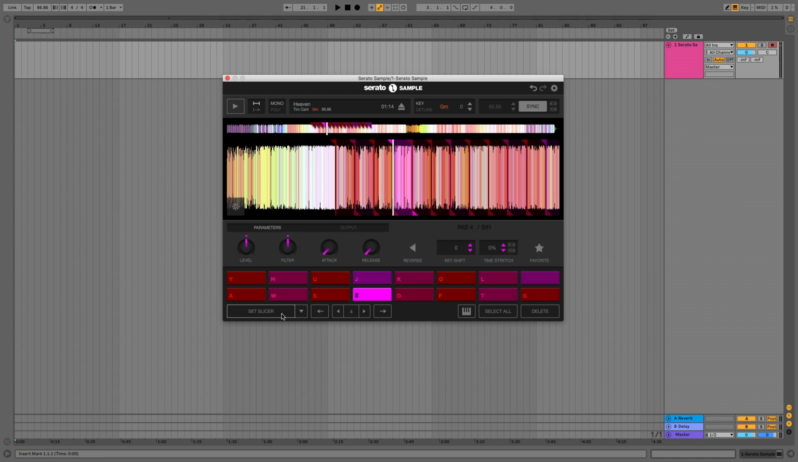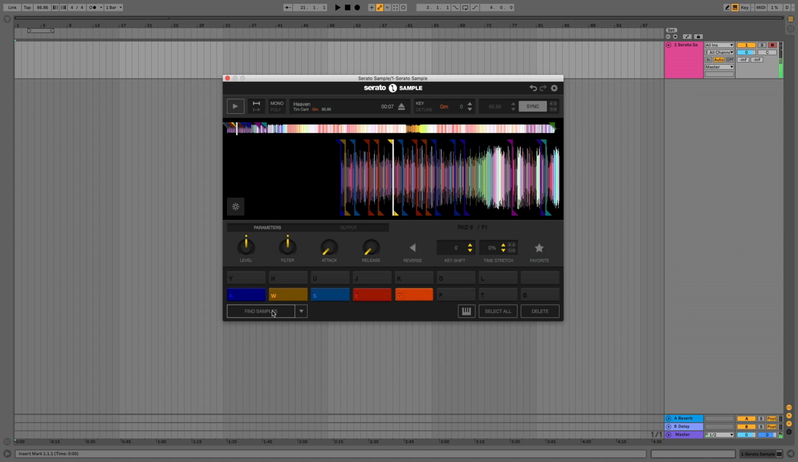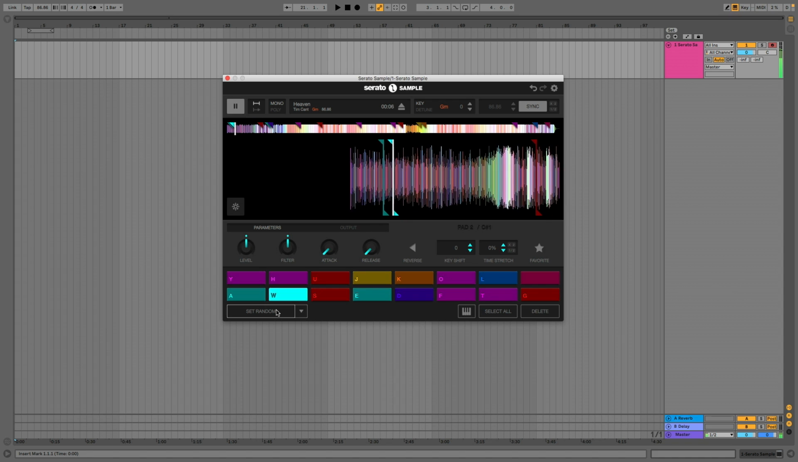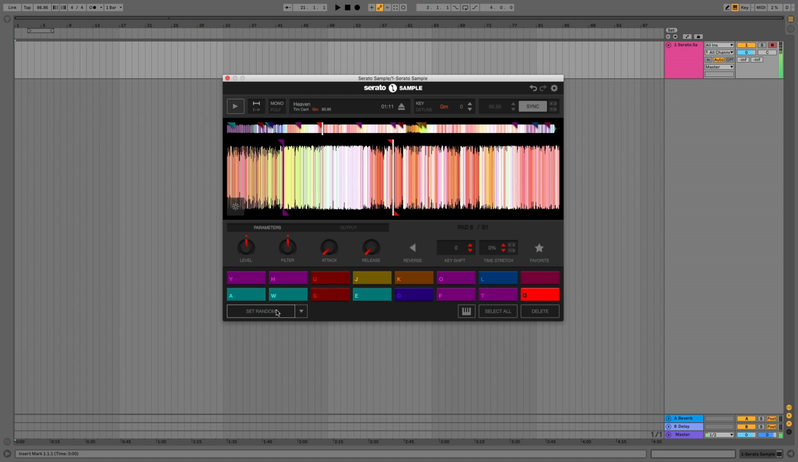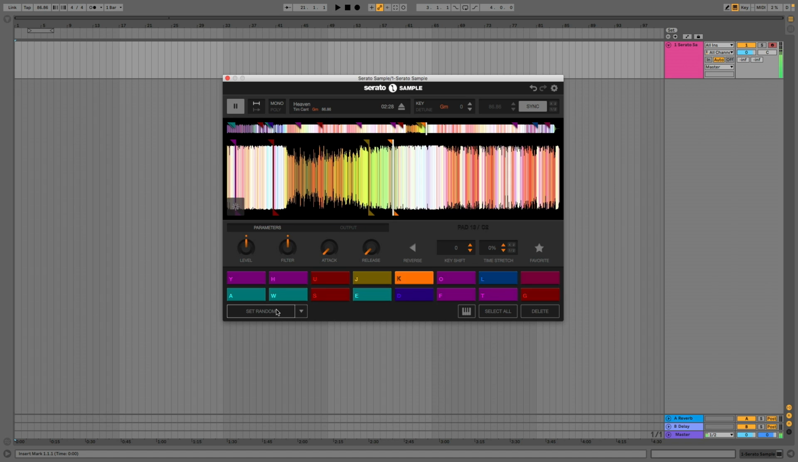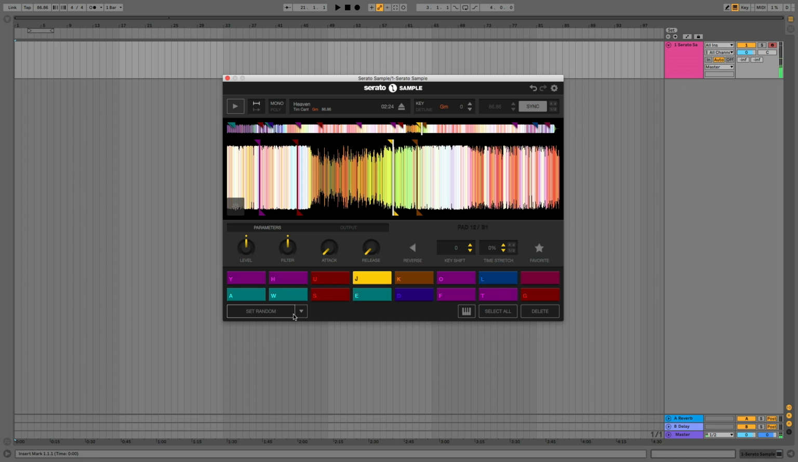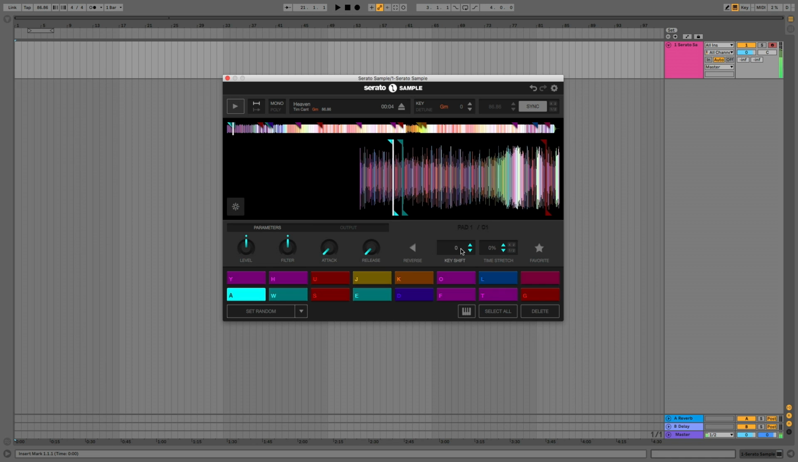And there's other slicing modes as well. It'll do like random slicing, find samples. Come on, do your find samples thing. You can do some random sample searching. Let's have a go at that. So you get the idea. Plenty to keep you occupied. You can even pitch shift stuff around as well. Time stretching. Make some crazy noises with that instrument.